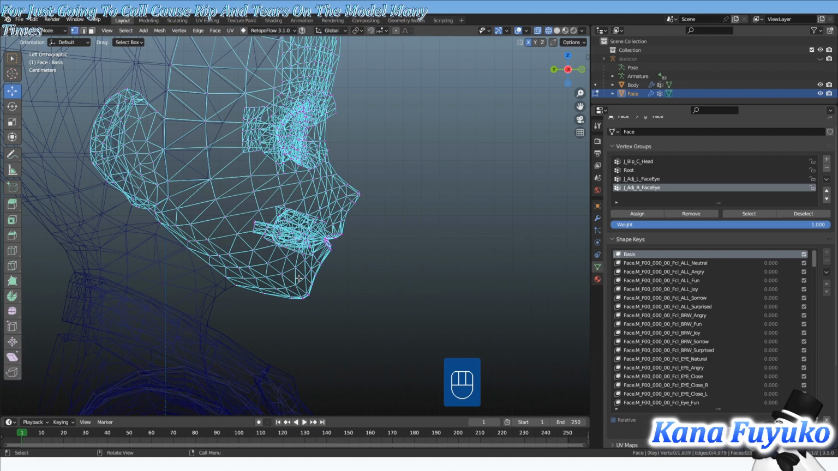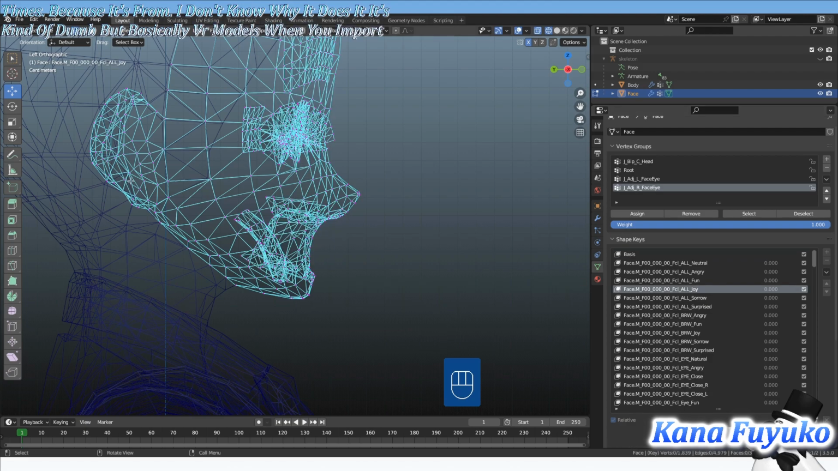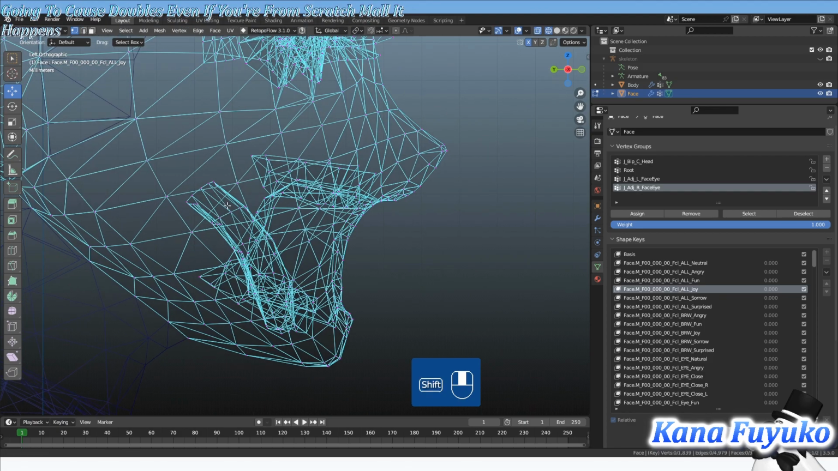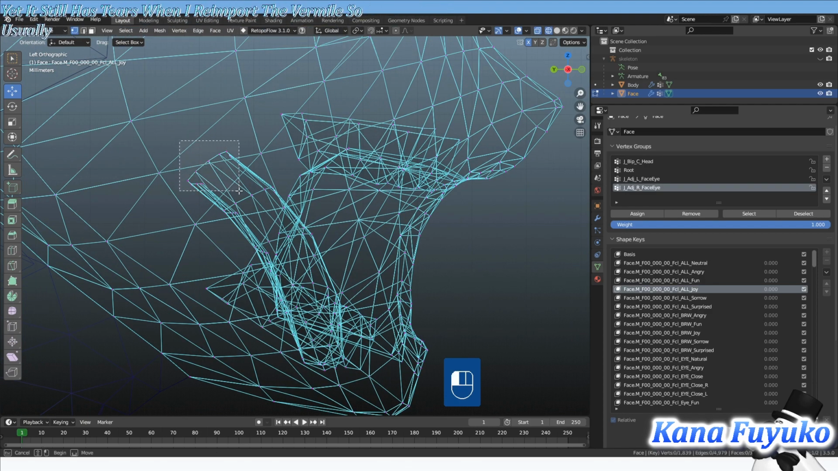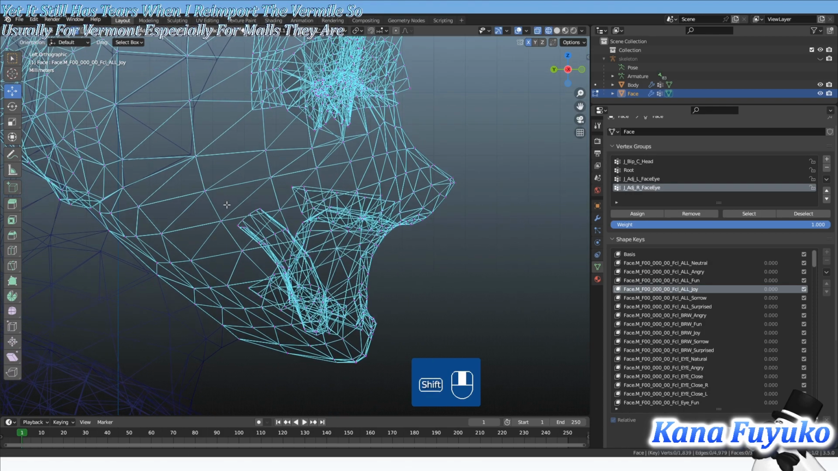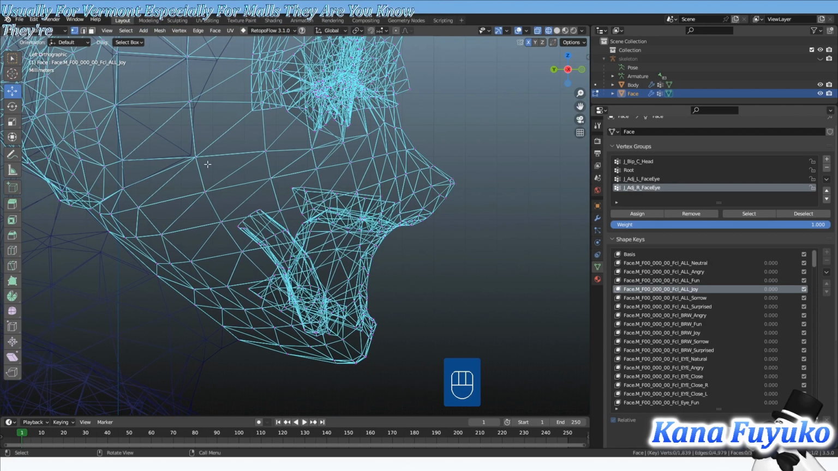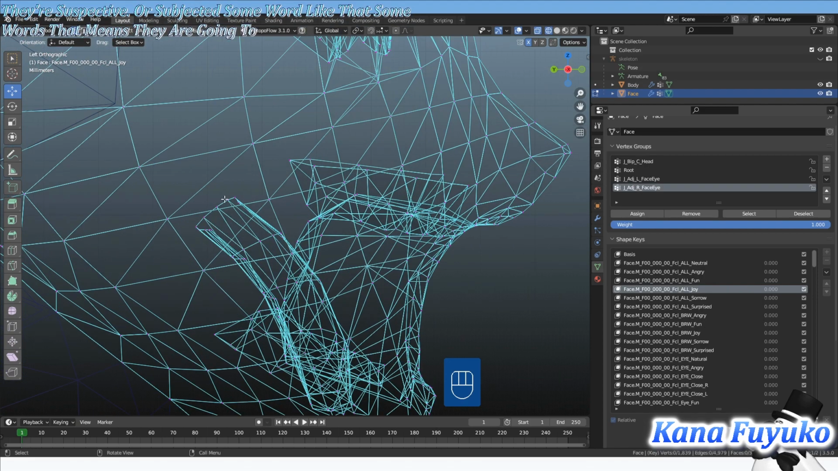Many times VRM, I don't know why it does this, it's kind of dumb, but basically when you import a VRM model back into Blender, it's going to cause doubles. Even if you're a from-scratch model, it happens on my model too. I made my model from scratch, and yet it still has tears when I re-import the VRM file. So usually VRM models, especially VRoid models, are susceptible or subjected, some word like that, some word that means they are going to have this issue, basically.